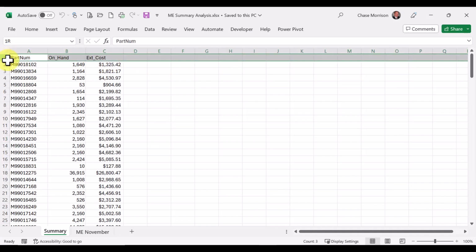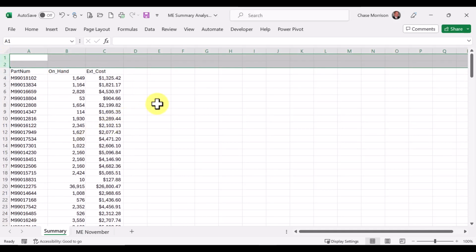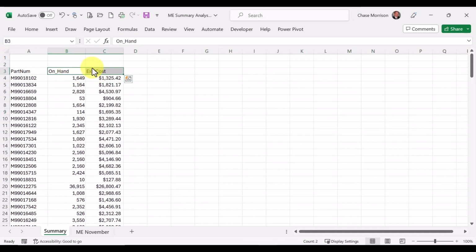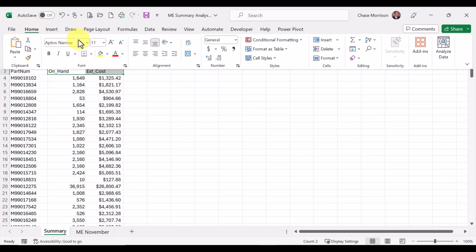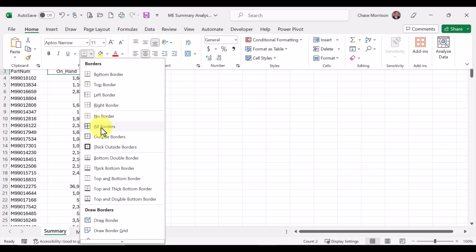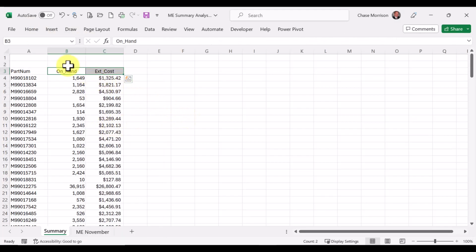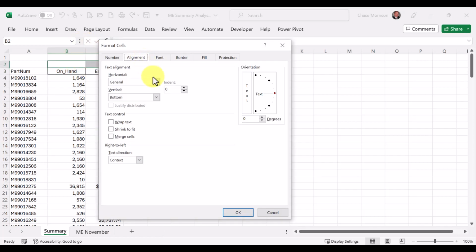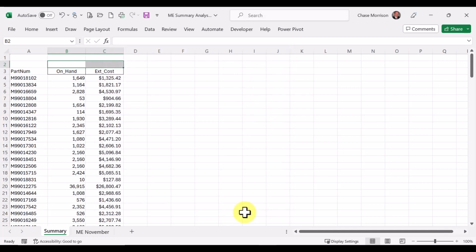Now, just to make this a little bit clearer, I'm going to do some stuff with my headers here. I'm going to go ahead and center this, put on some borders, put a border here, and I'm going to want to put the month here, but I'm going to want this to go across the 2 columns.